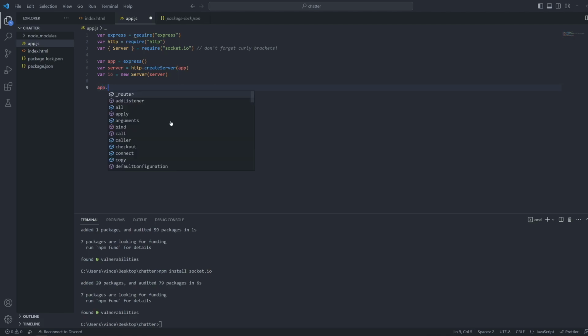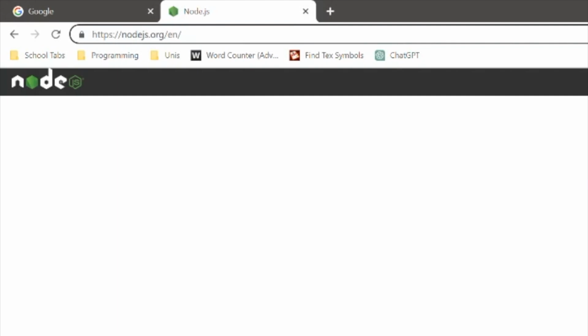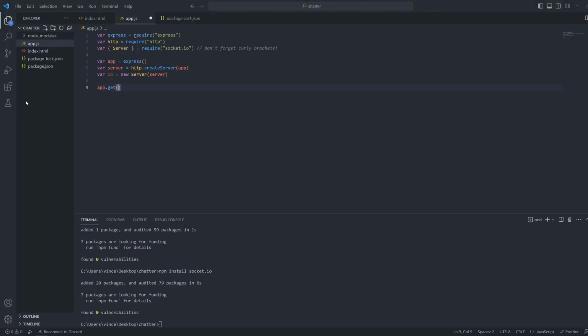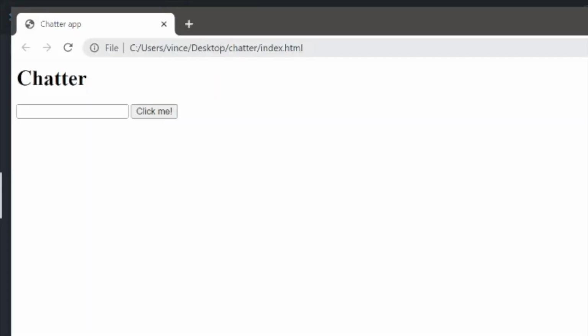Let's do app.get. If you notice something about websites, for example, this nodeJS website, there's a domain, but then it's followed by slashes. And these slashes are very similar to file and folder directories on your computer. In fact, if we go to our original website that we made, this HTML, and we run it over here, you'll notice that this is C users Vince desktop chatter index.html. This is just a directory.